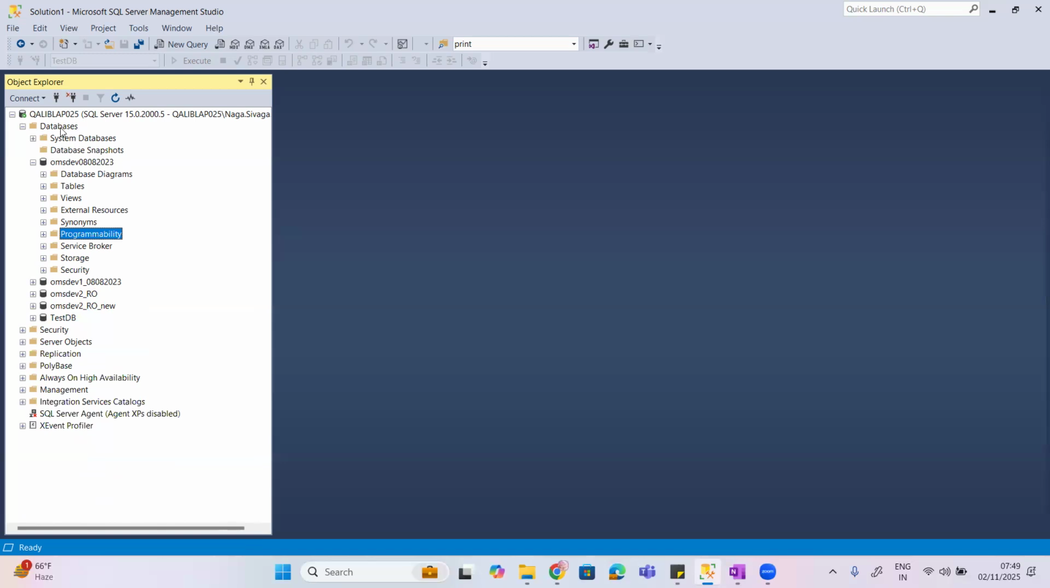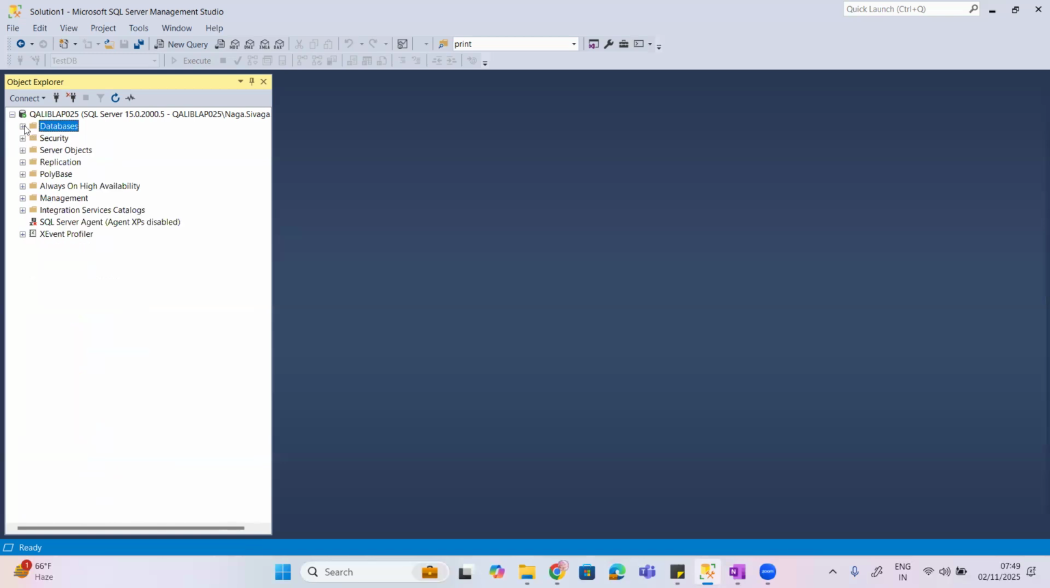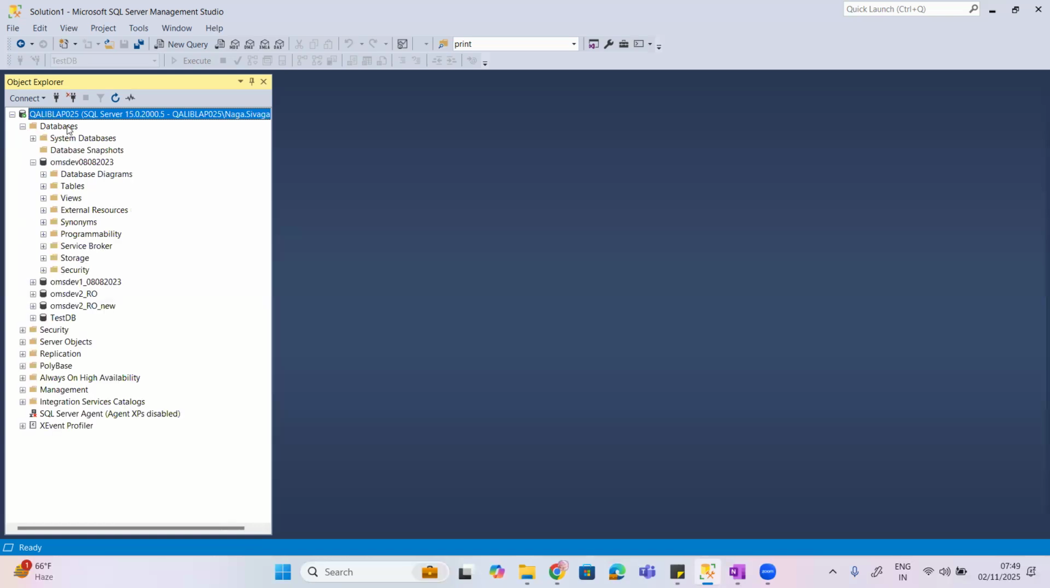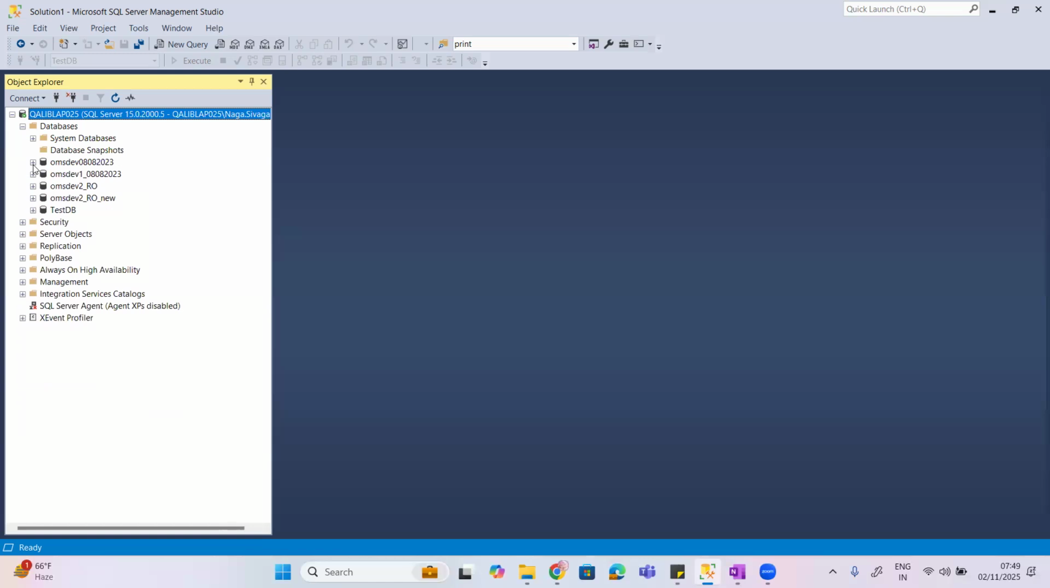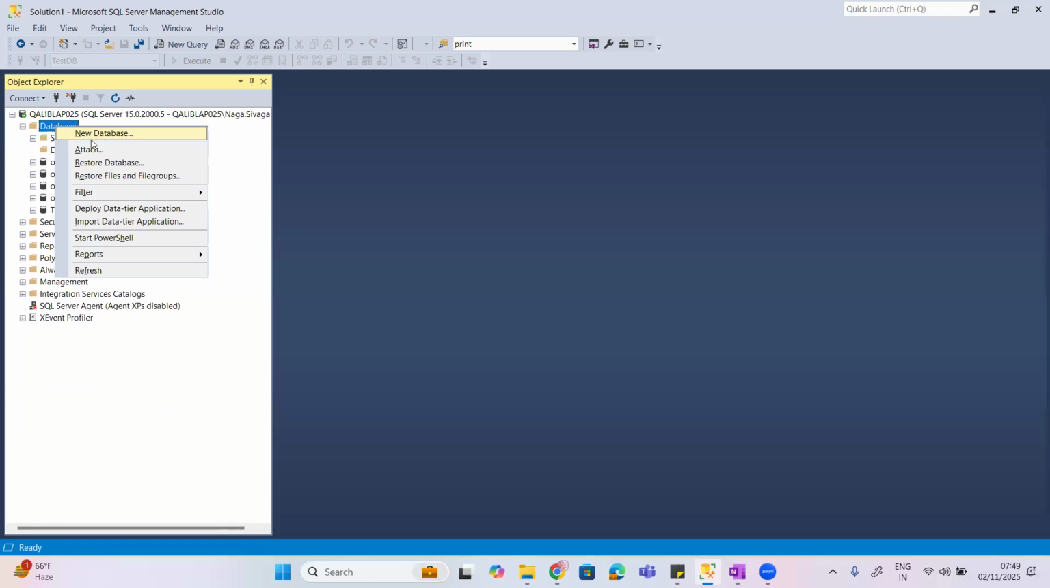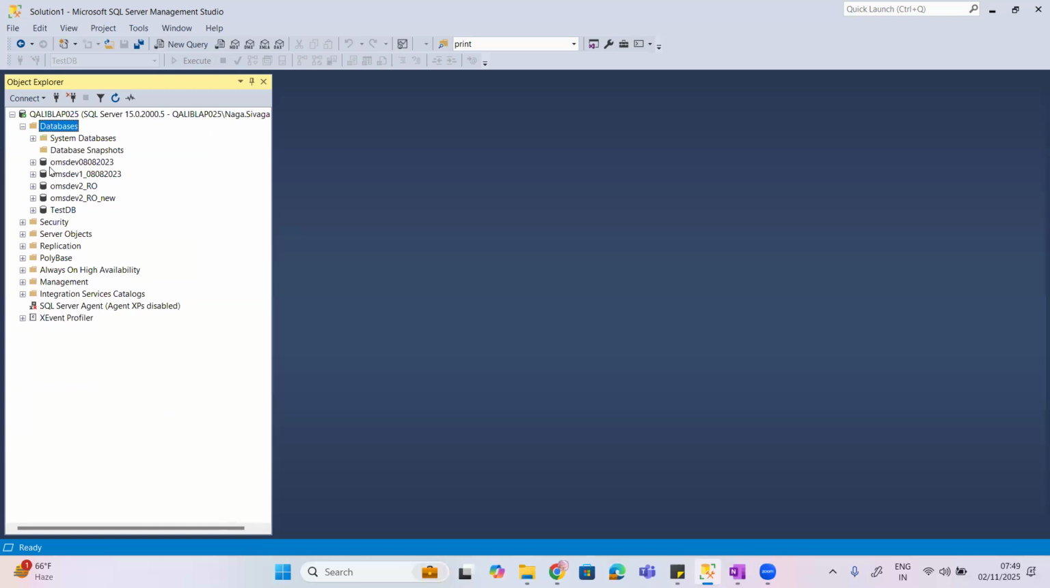But the structure is this: whenever you connect to the SQL server, there will be certain folders available, and we will be working with the databases folder, under which we can see the list of databases that are available. We can go ahead and create a new database by right clicking. Maybe we'll see that in detail later, but we can see all the databases.